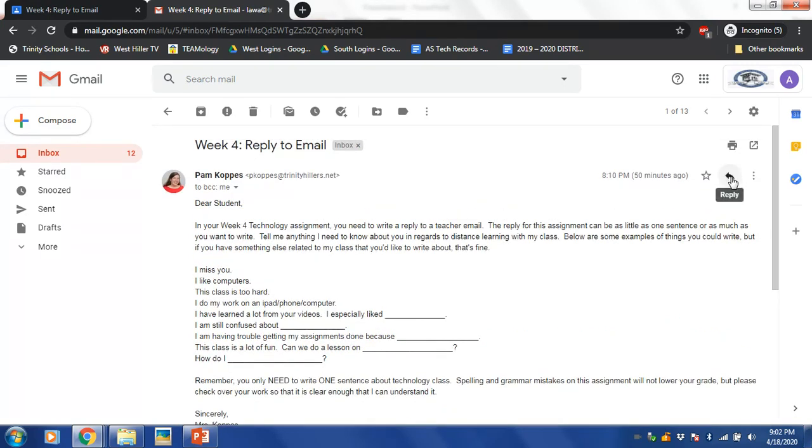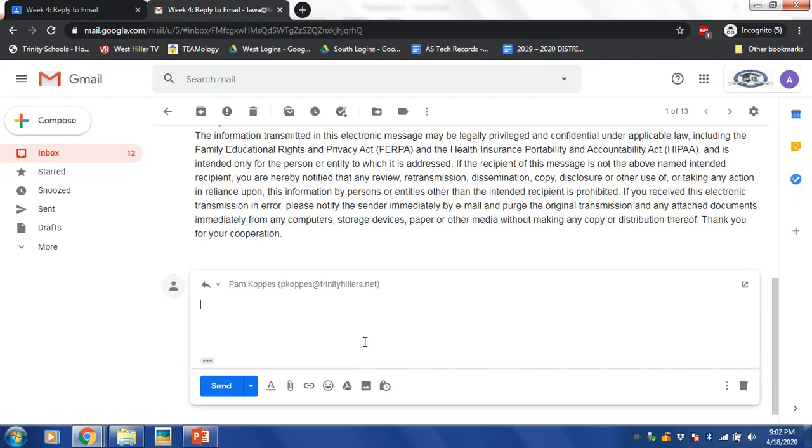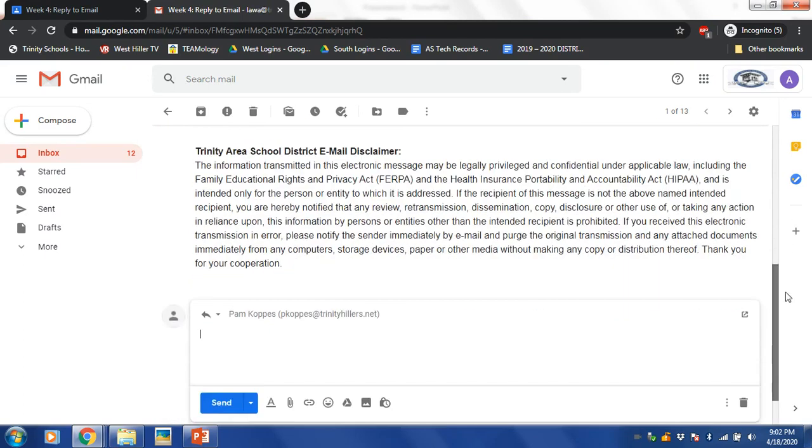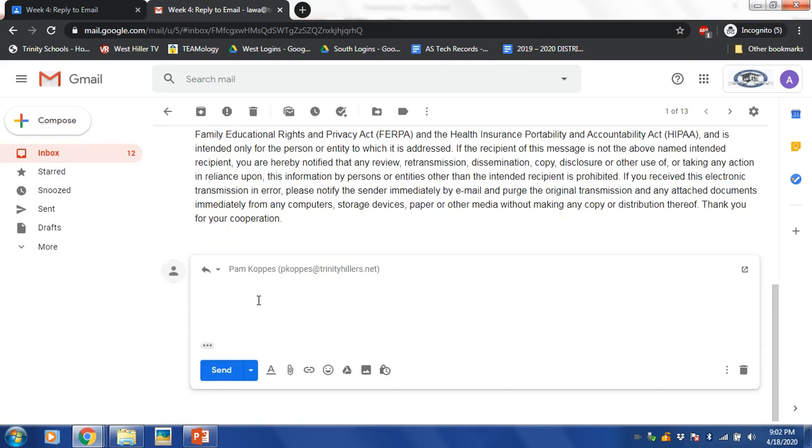All right, so in order to reply to this email, you are going to hit this arrow right here. This is the reply button. What it will do is it will make a new email for you that replies to the old one. If you need to see the old one, you can scroll up and there it is. So I have some very simple replies that my kindergarten and first grade students might like to write. They could write simply, I miss you. I like computers. This class is too hard. So that would be a simple reply for struggling students or for students who are in the younger grades. So I could do something as simple as that and then press send.